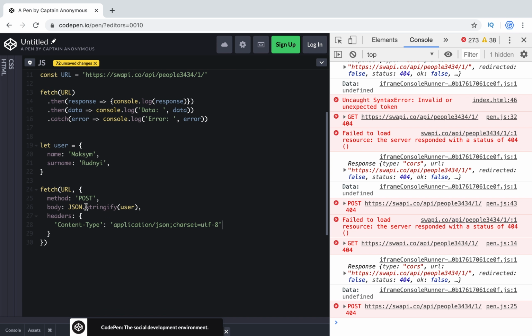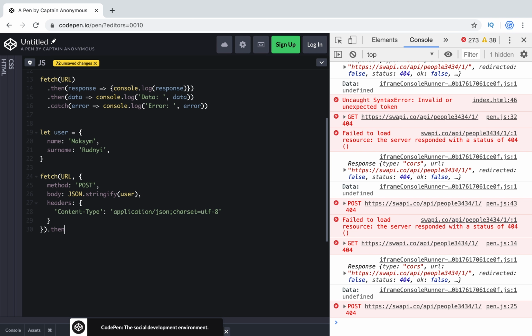Because when we are using JSON stringify, we send a string, and in this case, fetch will post this data as a string, and content type will be text/plain. But in our case, we want to send JSON. We need to clarify specifically what type of data we're sending, and in our case, it will be content type JSON. So we specify all data, and then we can get a result of our response.